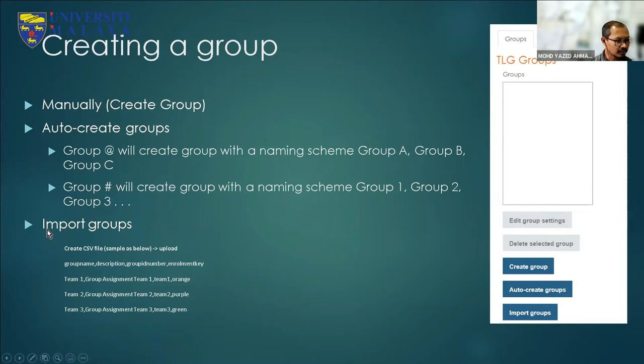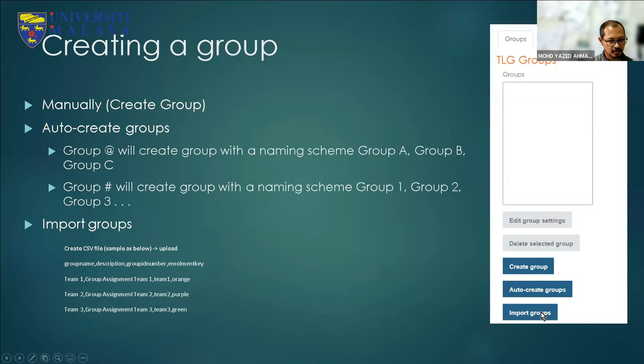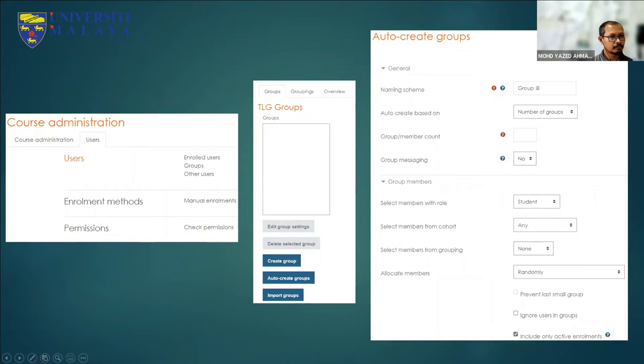Another advanced level, you can use import group, but this way you need to create a CSV file, comma delimited file, kind of Excel file, but it is CSV, can be opened from Notepad. And then it has this format. If I can zoom in. So the first columns should be group name, description, group ID number, and enrollment key. Just follow this template and then upload that file using this function import group. And this is a screenshot of how to do that.